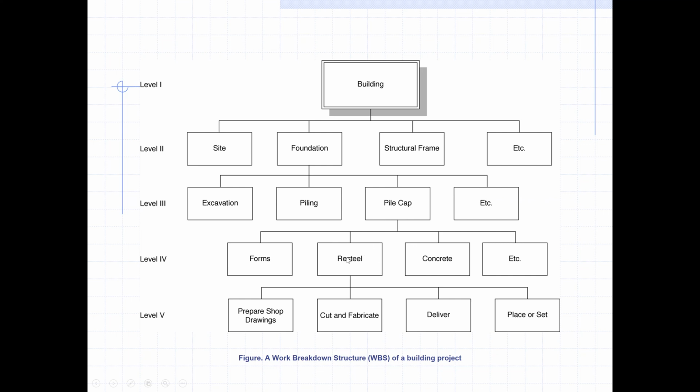If we split this into more detail at level 5, you can see that we have the shop drawing for the reinforcement, how we have to cut, fabricate and bend those steel rebars, how we will deliver those bars on site, and then place the concrete in that foundation. Okay. So this re-steel is the re-steel of the pile cap.